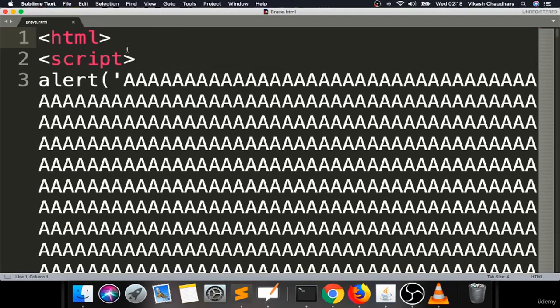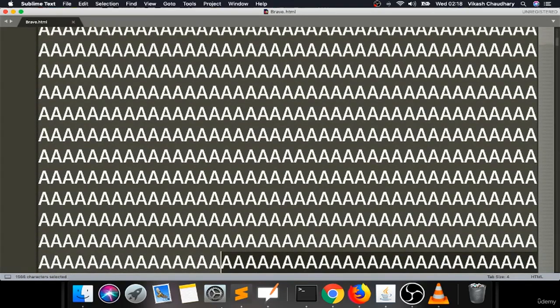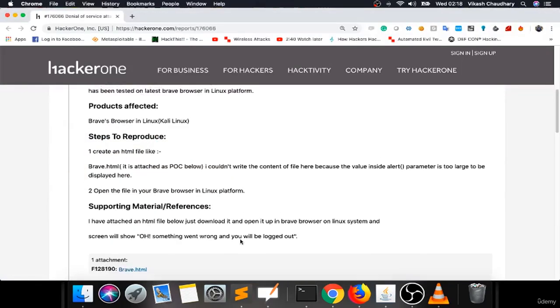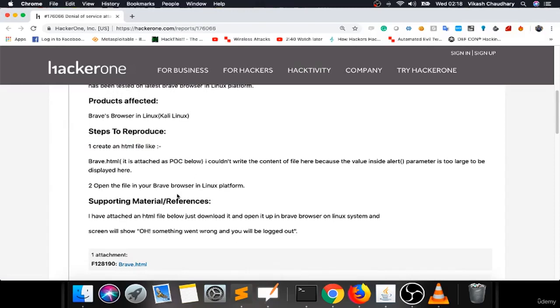Buffer overflow on a browser this time. A guy found this long ago in 2017, so I'm just trying to read his report. He created an HTML file with a simple script alert, and in that alert he gave a long string. You can see this very long string. Then he simply opened that file with the browser.